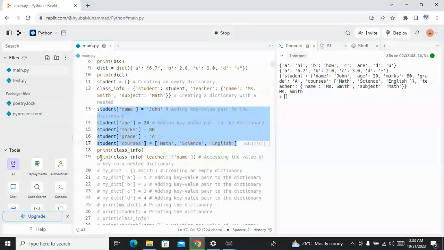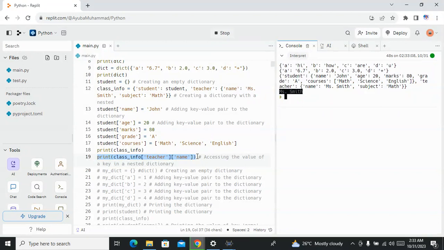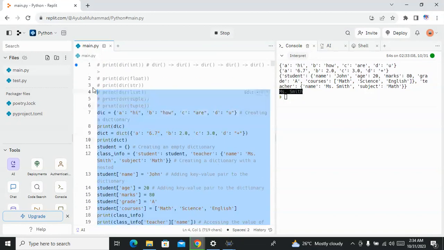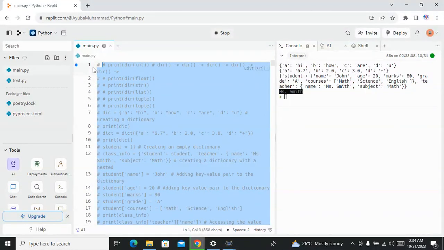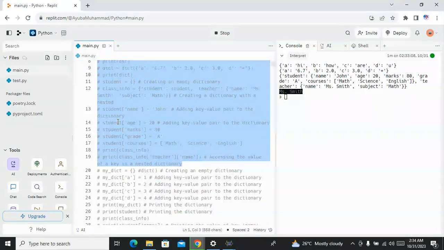Then we were accessing the value of the name of the teacher, so it's a nested dictionary. We pass teacher and name, and it returns Miss Smith. So basically that is what this is all about. Now we have a comprehensive understanding of both normal dictionary and nested dictionary. So we are going to proceed with the next part of the code.